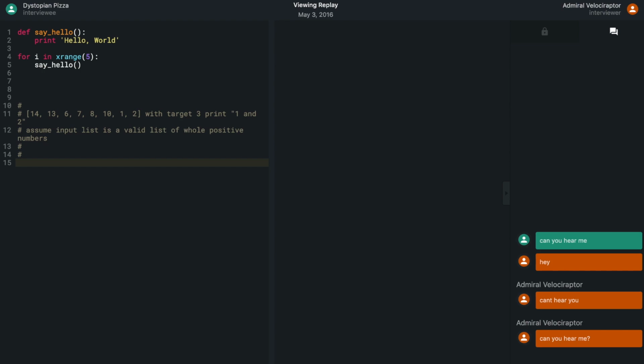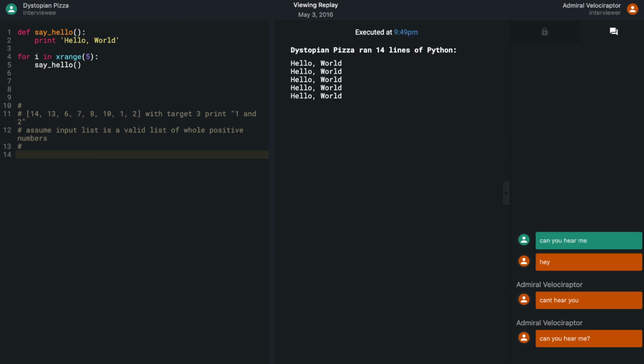Cool. So you described two solutions here. Can you describe to me space-time-wise what the second one would be? I think it would be n, because you iterate the list once. I mean, maybe like 3n. So you iterate through the list once, put the values in, and then you iterate through the list again to check for its complements. But the checking process would be constant because they're in a hash table. Cool.